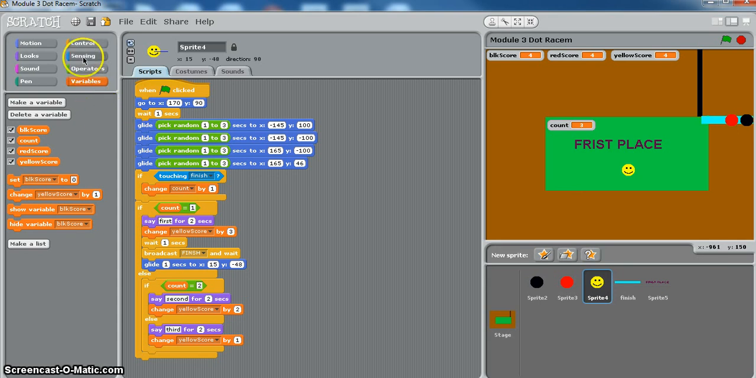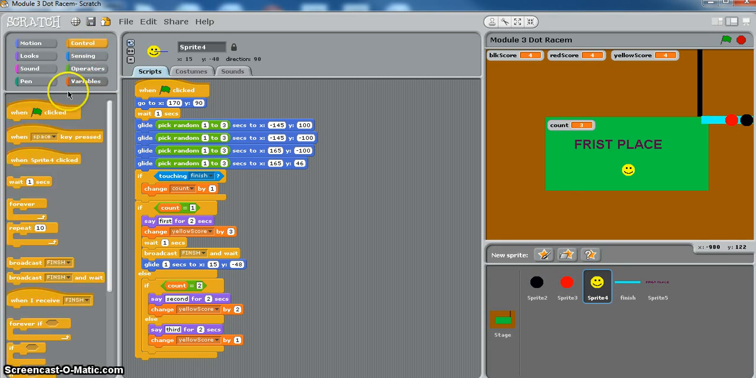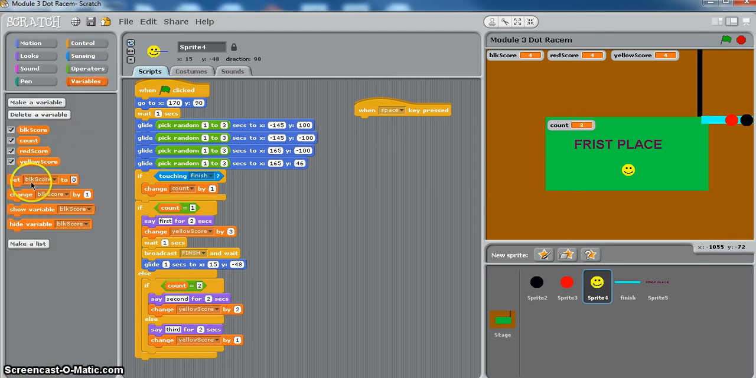To reset it's fairly simple. You need to use your space bar. So when space bar is pressed, all I want to do is change my yellow score to 0. Set my yellow score to 0. You're just setting a variable. Set my yellow score 0.